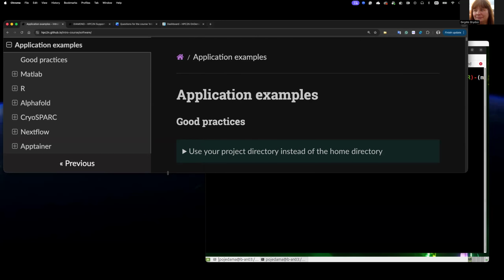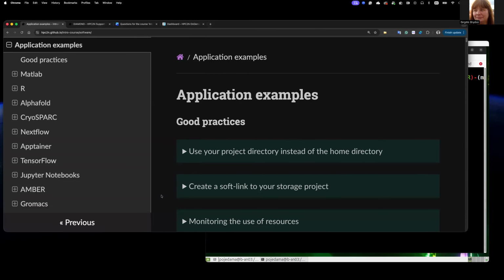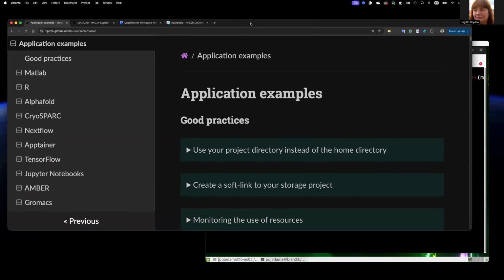So can you see a web browser? Yes. Okay. Let me see where is my chat window.